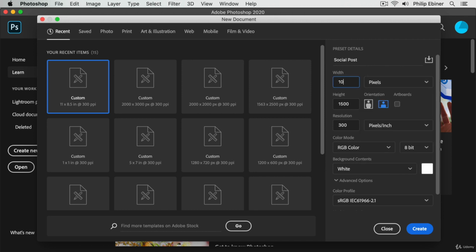And now let's go 1000 by 1000. The next option is this artboards checkbox. Now, artboards is something that is newer to Photoshop, and if you've used Adobe Illustrator, you are familiar with what artboards are. But we'll be going into depth about this later on in this section.